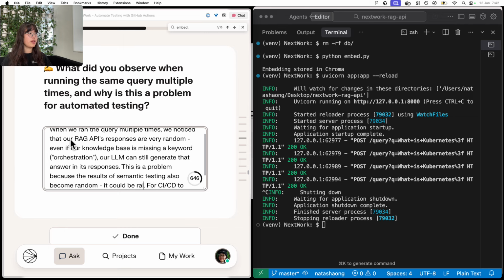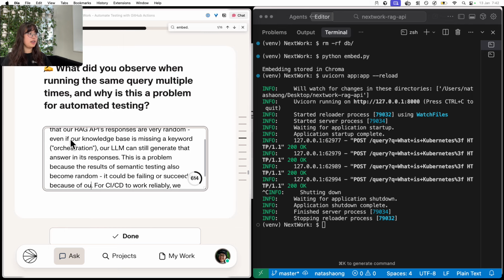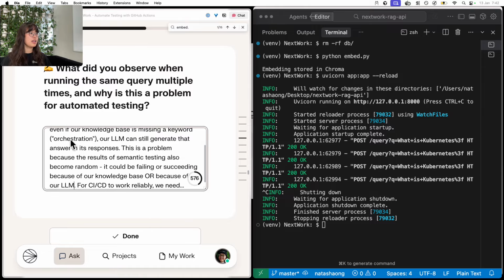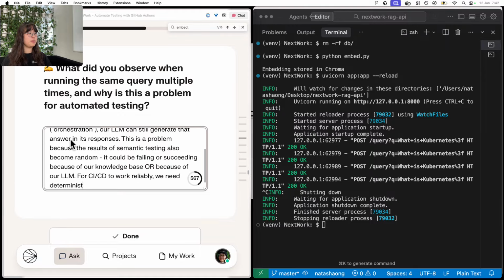It could be failing or succeeding because of our knowledge base or because of our LLM. For CI/CD to work reliably, we need deterministic outputs, i.e. outputs that are clear, that give us clear conclusions.